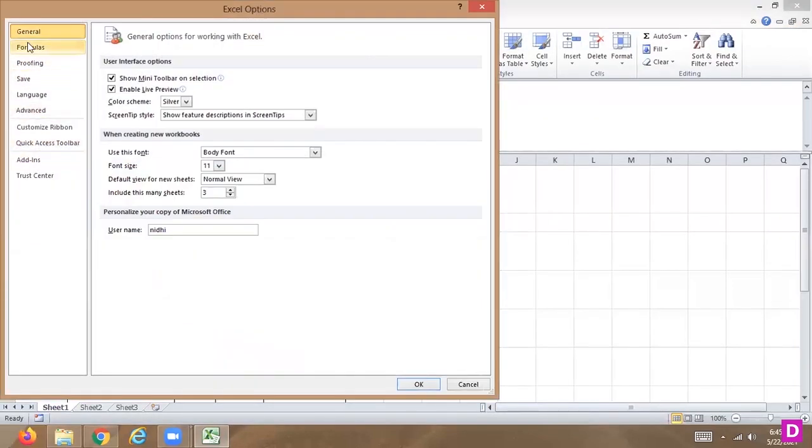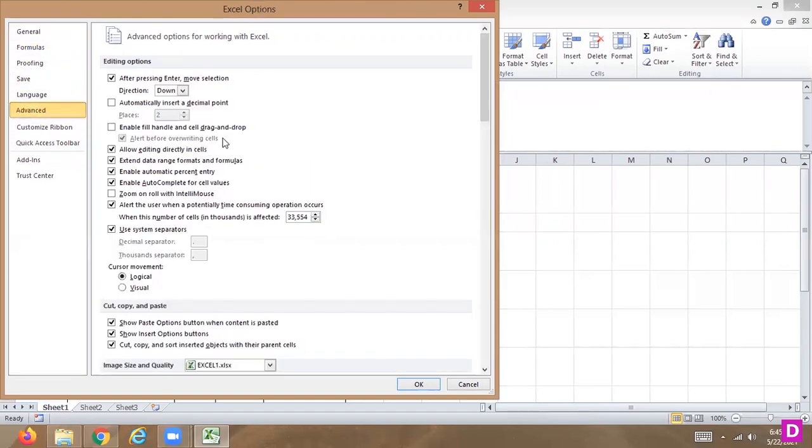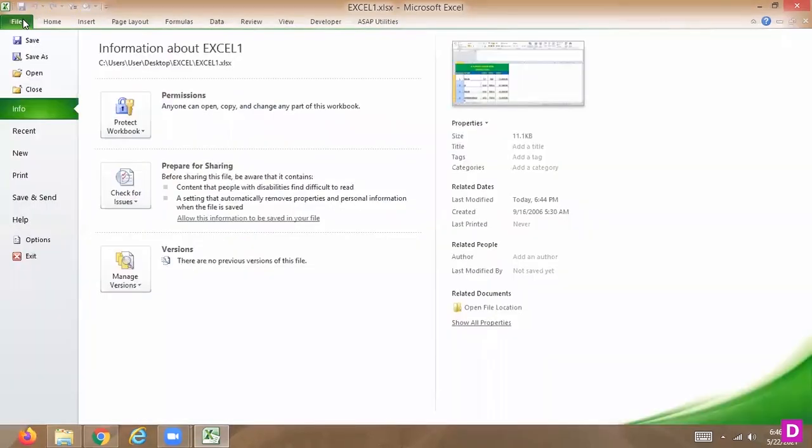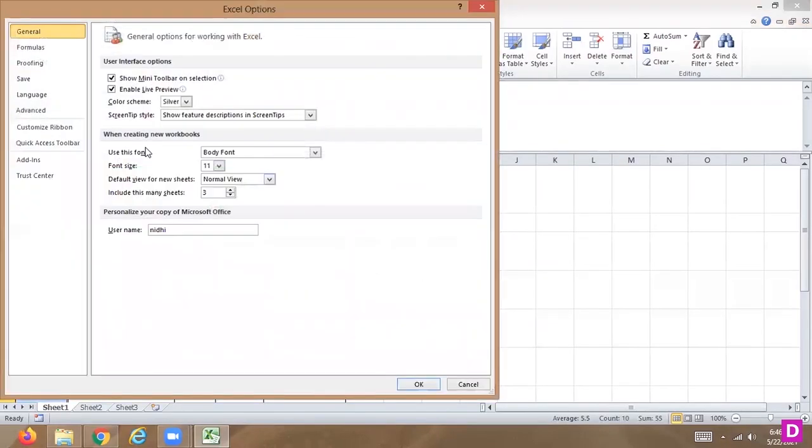File option, Advanced, drag and drop option. Now it is enabled. You can easily drag this value, double click and drag this value. So this is useful from your side. All the shortcut keys, how to enable, how to disable from your side. This is very useful.